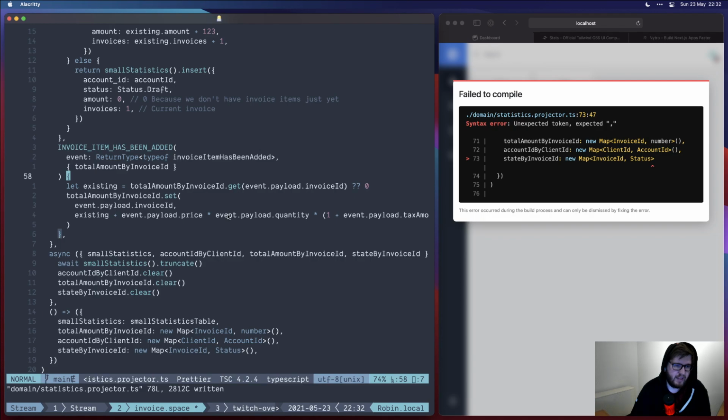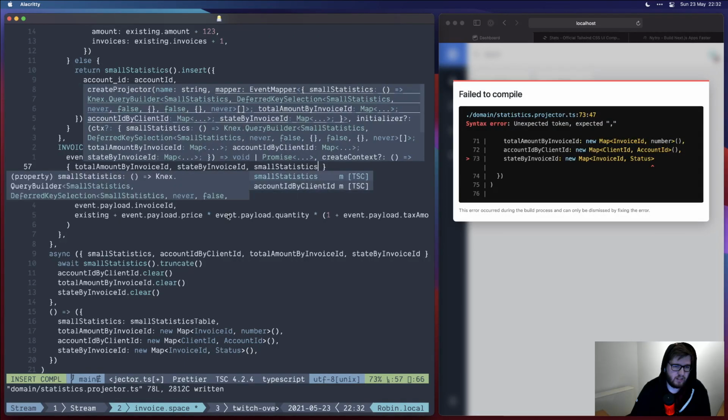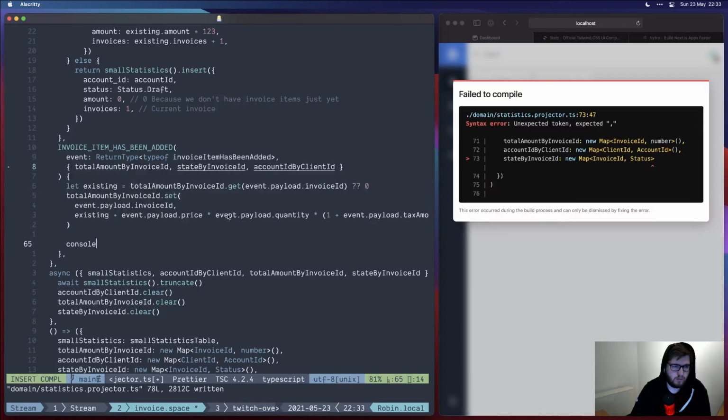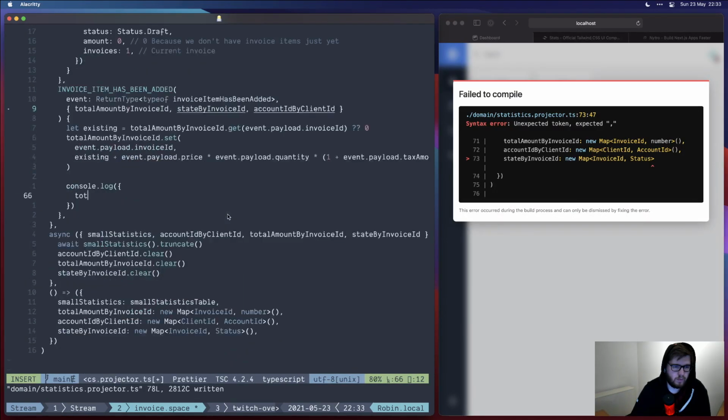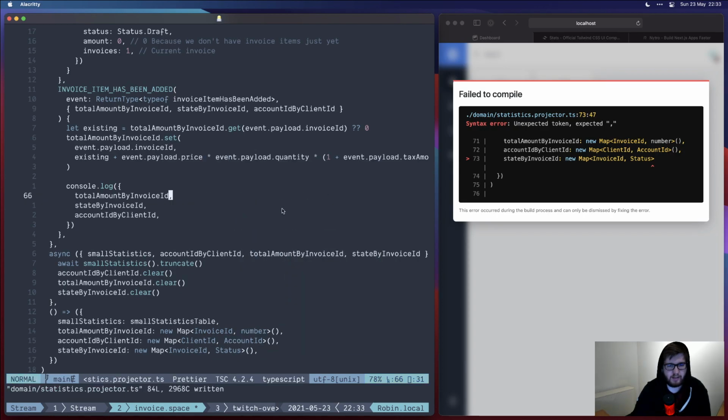And whenever we add an invoice item, let's look at all of this information we have so far. Total amount, states, and accounts by client ID.